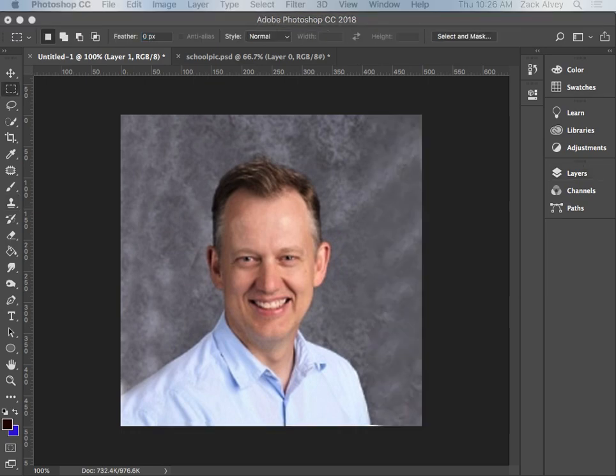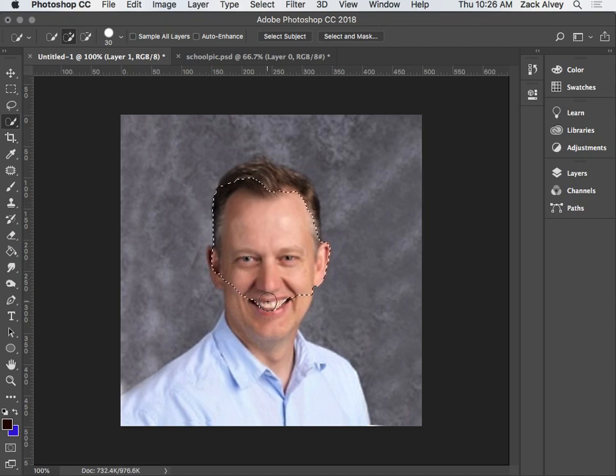So the original reason I did this, and I'm making it into a square, is for avatars that I use on lots of different applications, and they required it to be square, so I made it into a square. Now the next thing I'm going to do is I need to use my quick select tool, and I'm going to highlight the teacher.